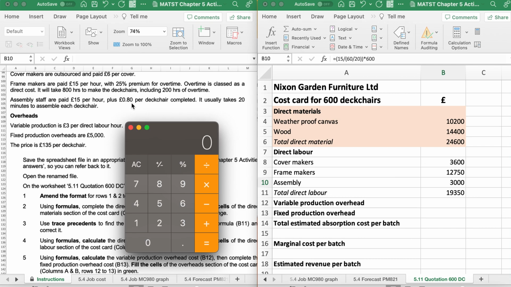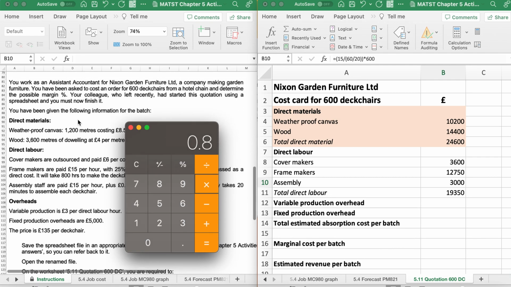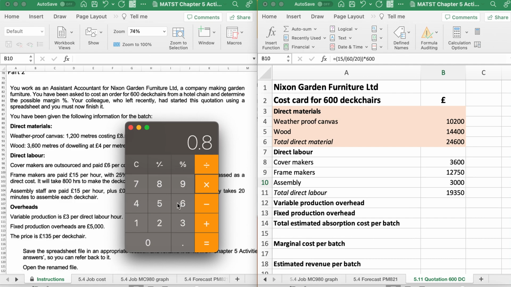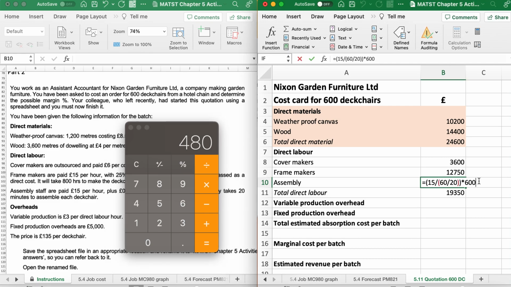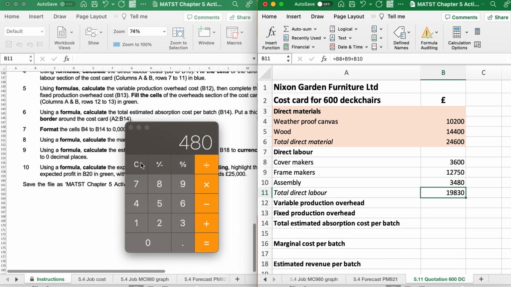But now I need to do the 80p per deck chair. So I'm going to go 80p times the number of deck chairs completed. So if I scroll up, 600. So I'm going to go times 600, which will be 480. So I need to add that into my formula. So I'm going to put another bracket at the end of the 600 and at the beginning where the equals is. And I'm going to go plus, open bracket, 0.80p multiplied by 600 deck chairs. So that should give me 3,480. Perfect.